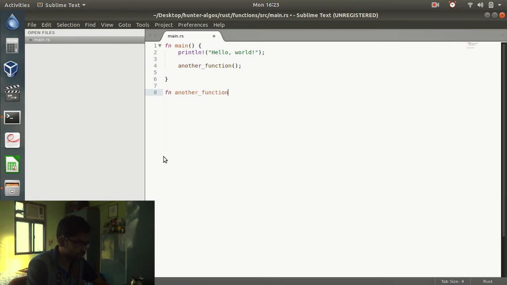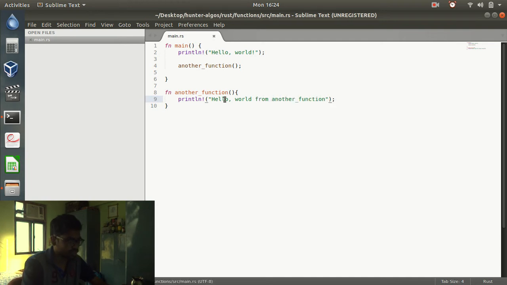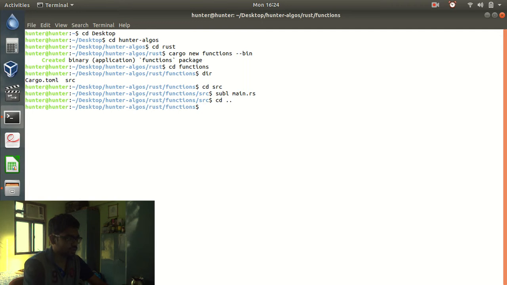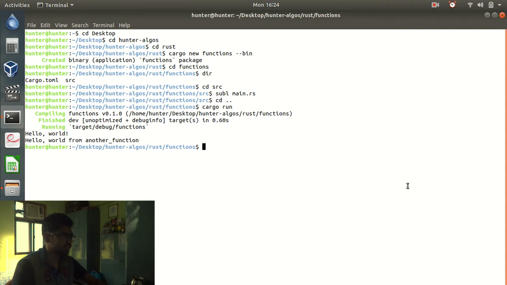Define another function. Hello world from another function. So let's run it. Yeah, so you see the output here, that is the hello world from another function. That was basically the most basic thing about functions in Rust.